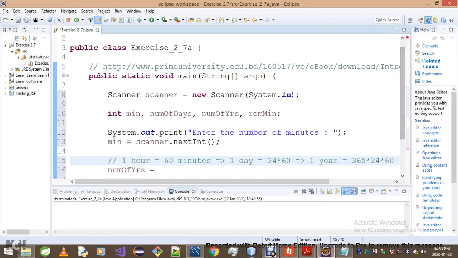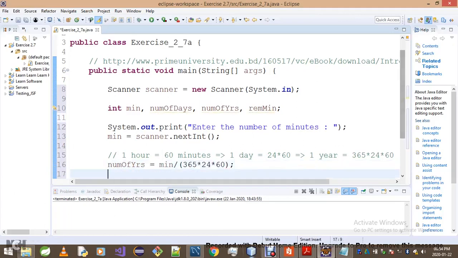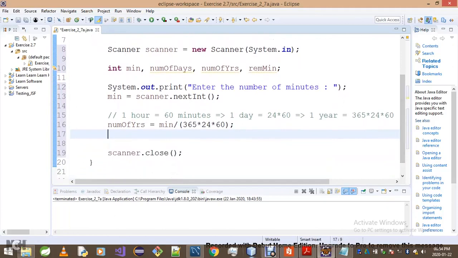So what we're simply going to do, we're going to take this number here, we copy and simply go min divided by this number here in order to get the number of years from those minutes. Okay, what else we do now? We gotta keep track of the remaining minutes. Simply do that by going min mod, because now we want the remaining minutes.